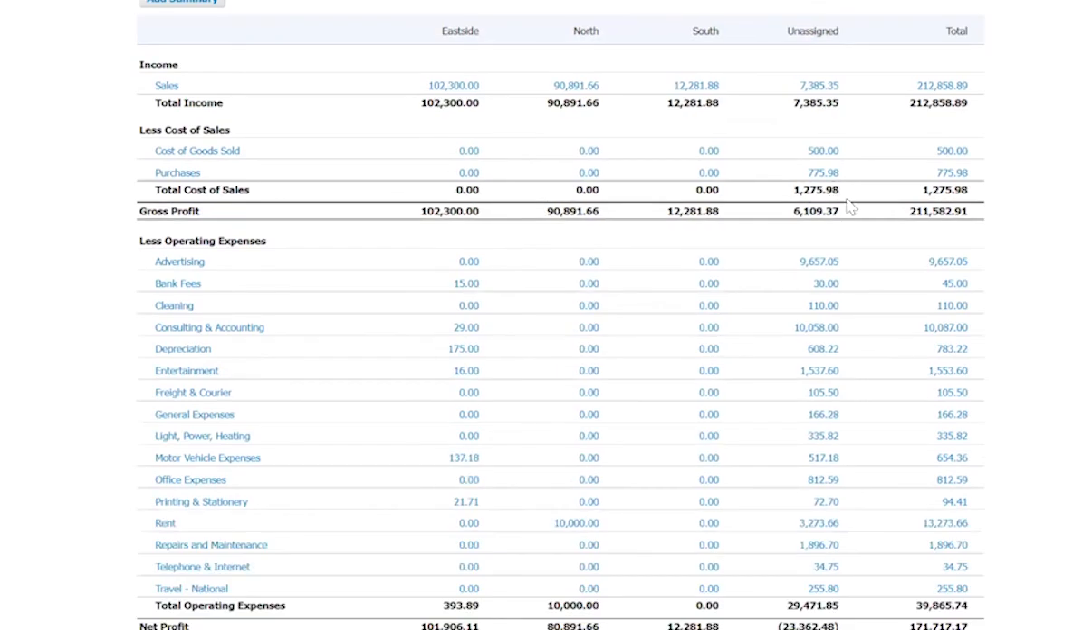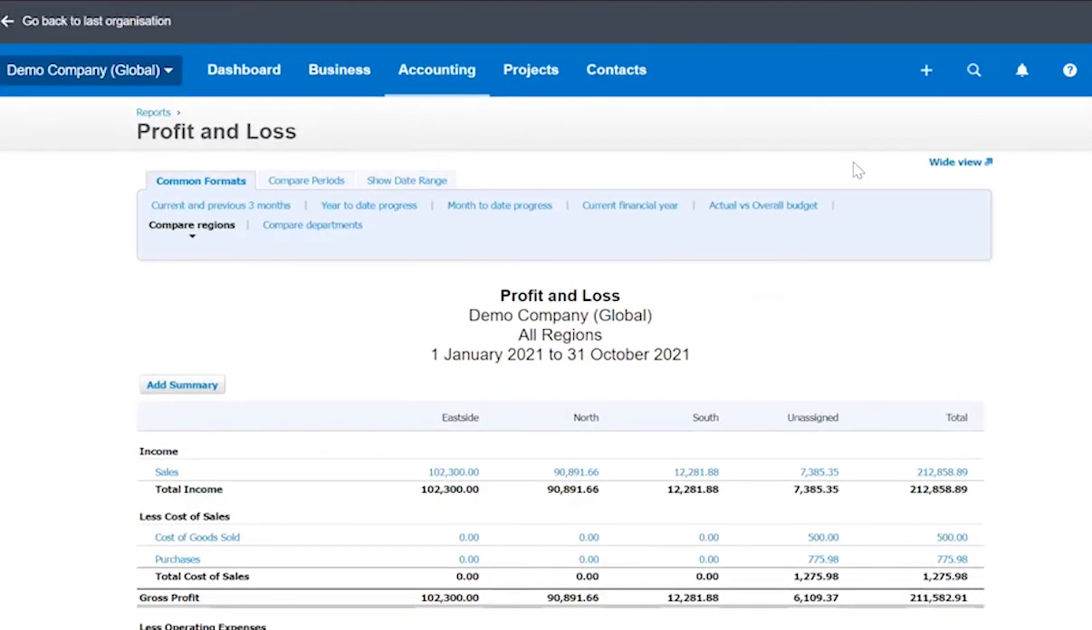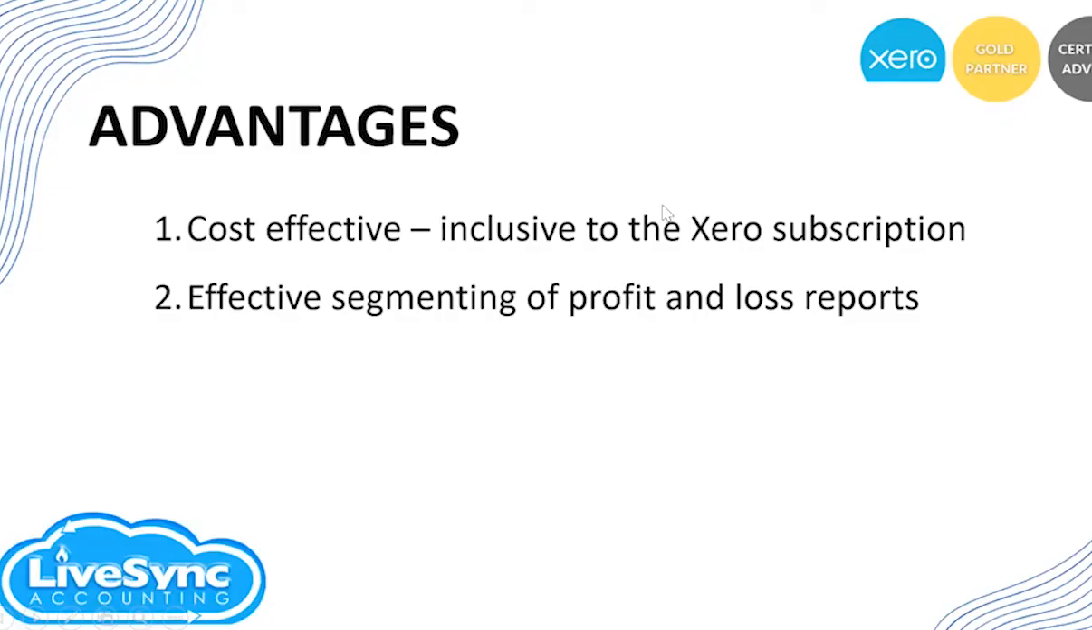So there are two ways for you to remove or assign those transactions that are in this column. This is how you do the tracking categories. Let's discuss the advantages of using the tracking categories. Number one is cost effective. As compared to other platforms, Xero's tracking category is inclusive in your Xero subscription. Meaning this is part of what you have paid for in the subscription, and you can maximize these tracking categories to your advantage.